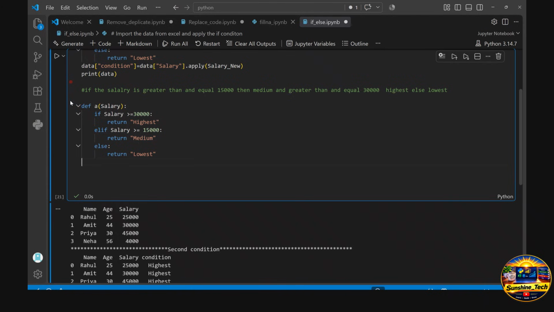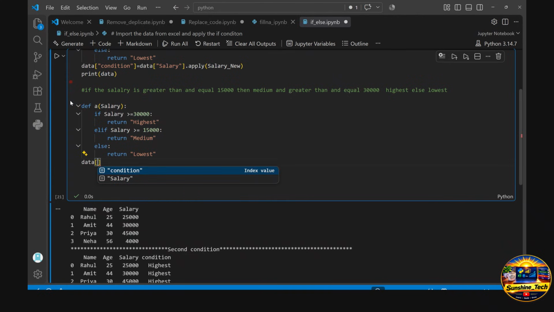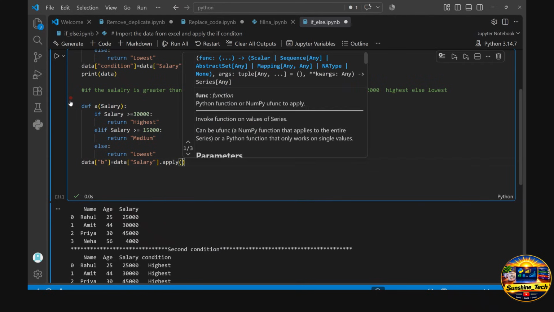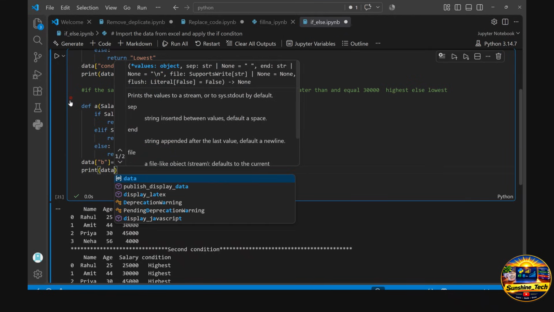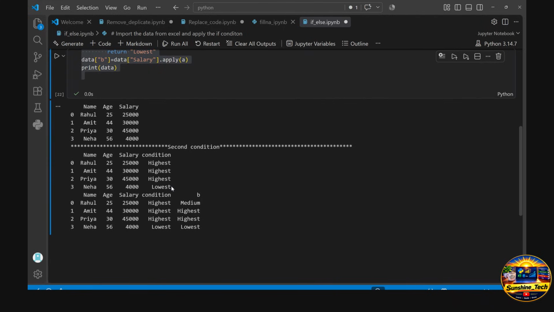Now what we have to do is create a column. So we have the data, and the column name should be b, equal to data on salary, data condition salary. So the column name is salary dot apply on each function, and the function name we have is a. Now print this data. You can see the column name is b with highest and lowest. So we have our result, whatever the question was.